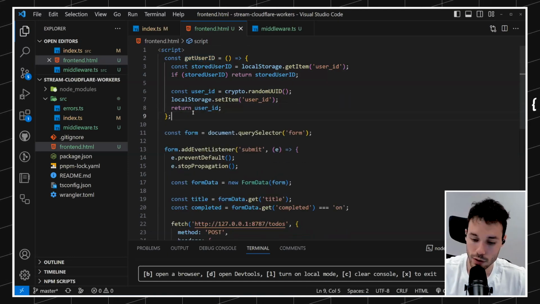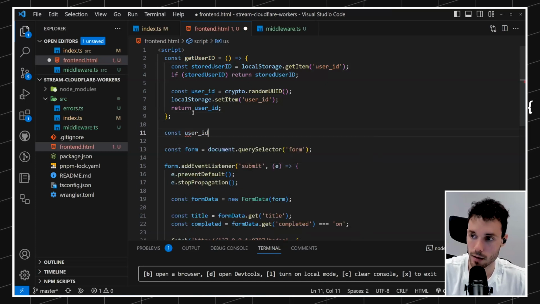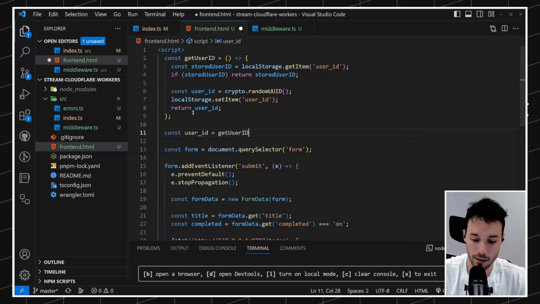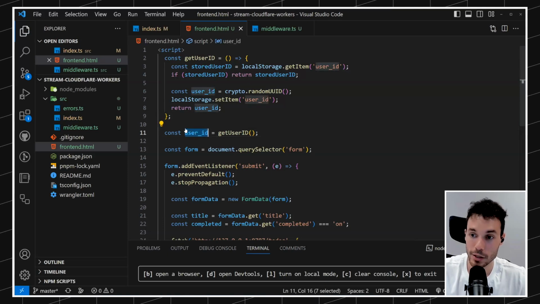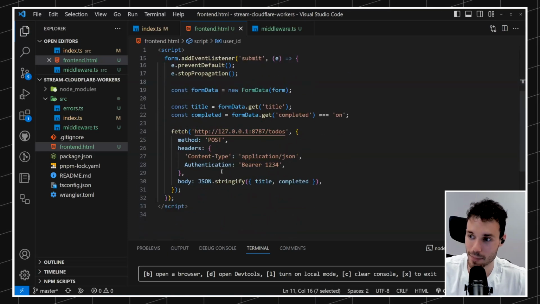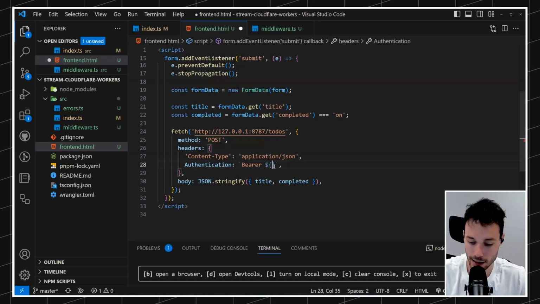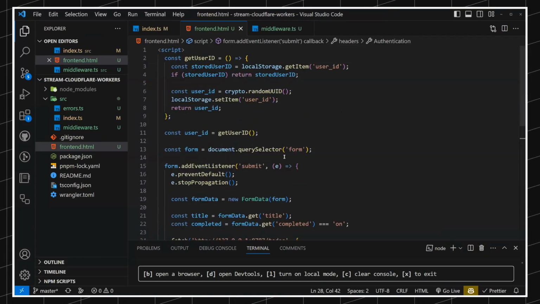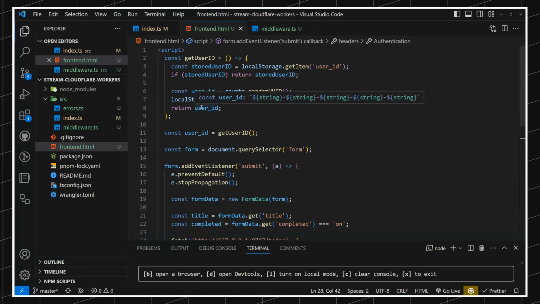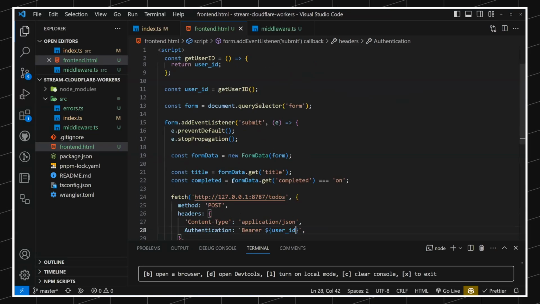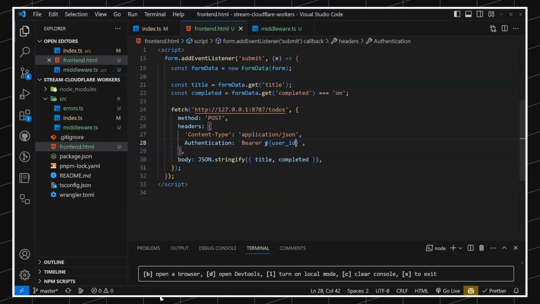So now we can get the user ID like this. And this user ID is what I'm passing here in the authentication. So I'm going to say this user ID. Okay, so just a quick recap. I've generated a user ID, and now this user ID is what I'm using to remember me, to create new to-dos and to get my to-dos.